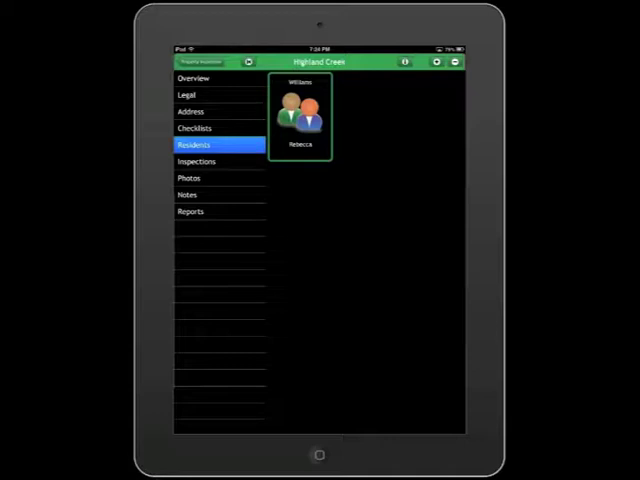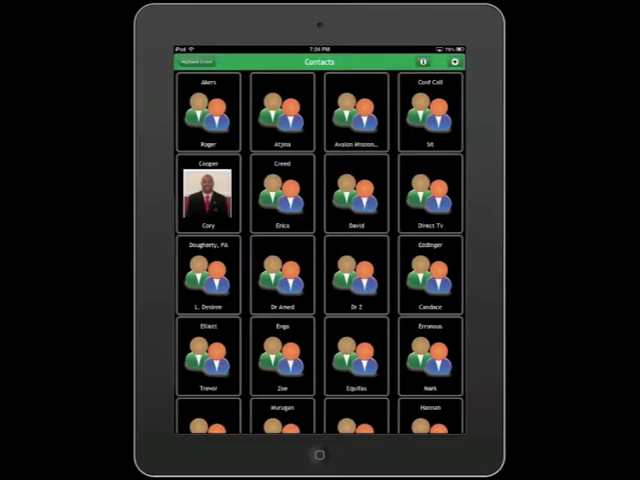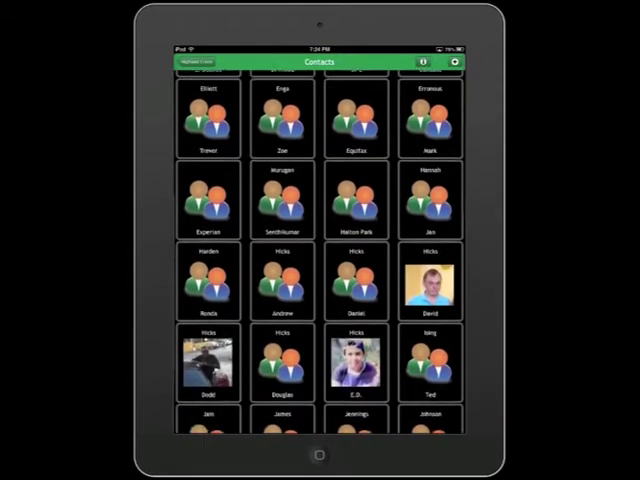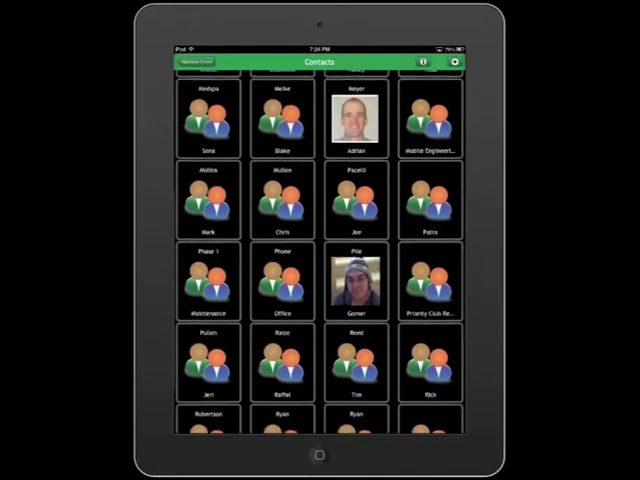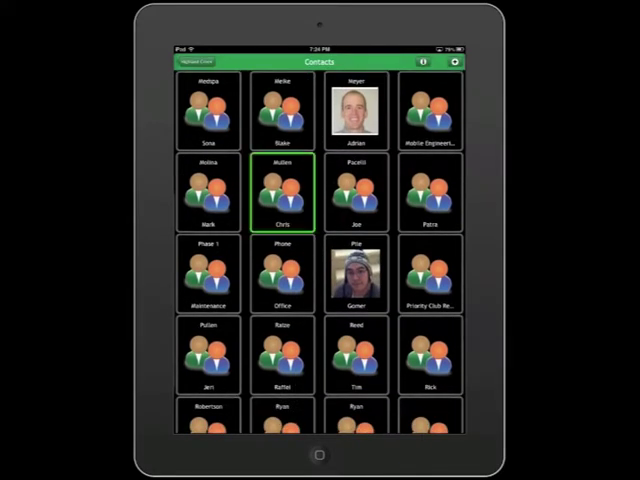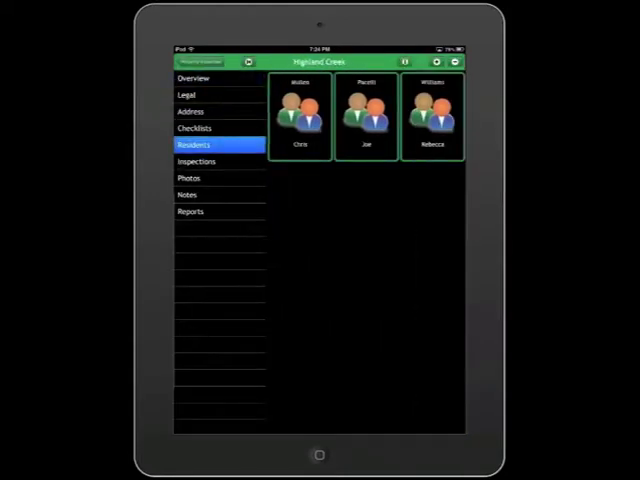So in this case, we're just going to add a couple more for demonstration purposes, and then you do that using the plus button. That will bring up a list of basically all your contacts. So you can scroll down and find out whoever it is that you want. You can make multiple selections. So I'm going to pick 2. I'm going to hit the add button again, and now I have 3.